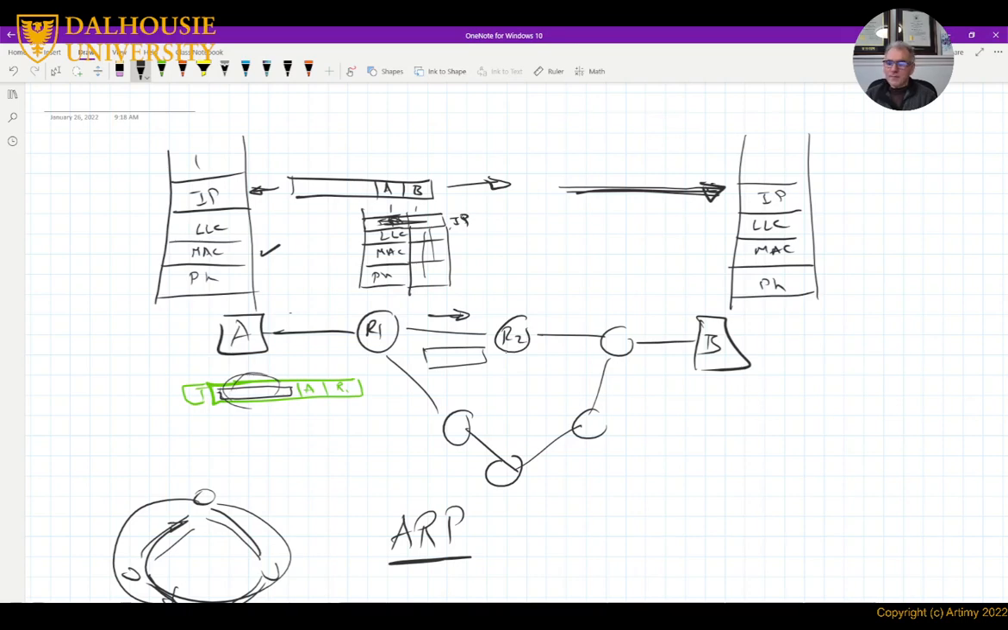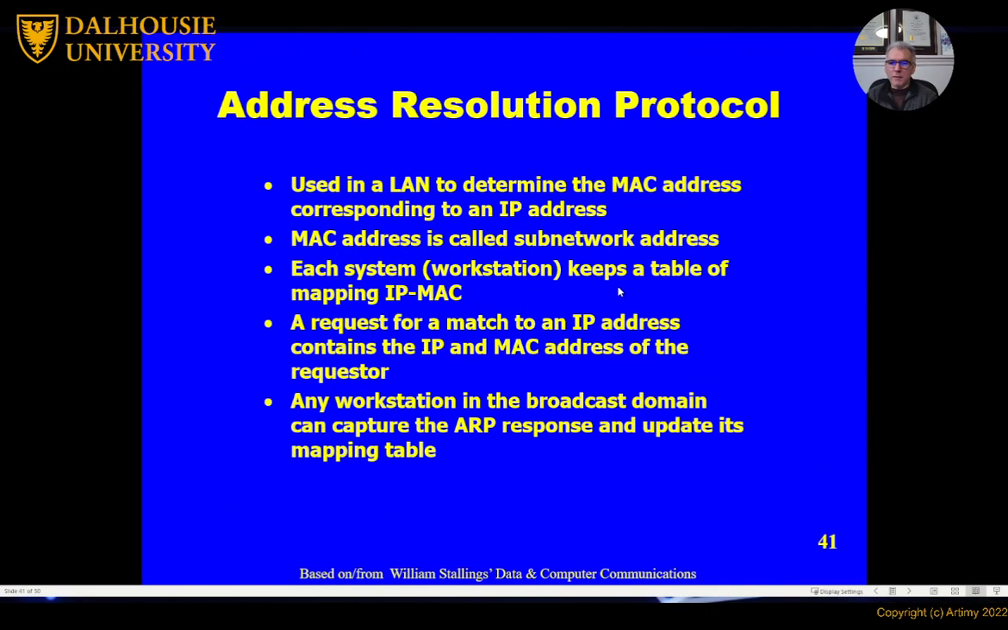But yeah, we use this so that we don't have to remember all the IP addresses. So when you go to dal.ca, you don't have to know the IP address of Dalhousie. You just type something that you can remember, and then another service, DNS, will figure out what the IP address is and start the process. So ARP does this, and it's probably a long explanation for something really simple.